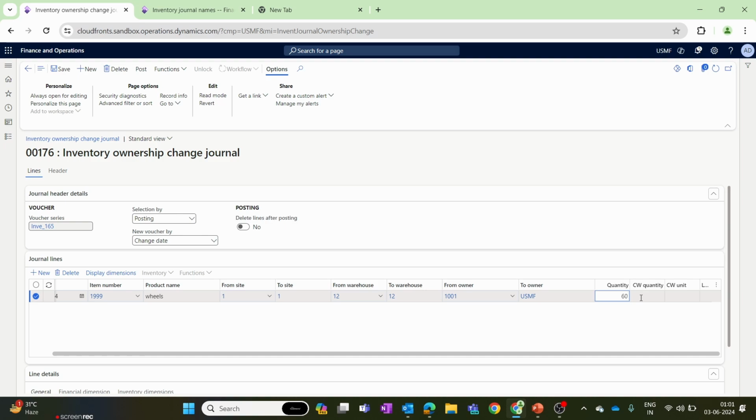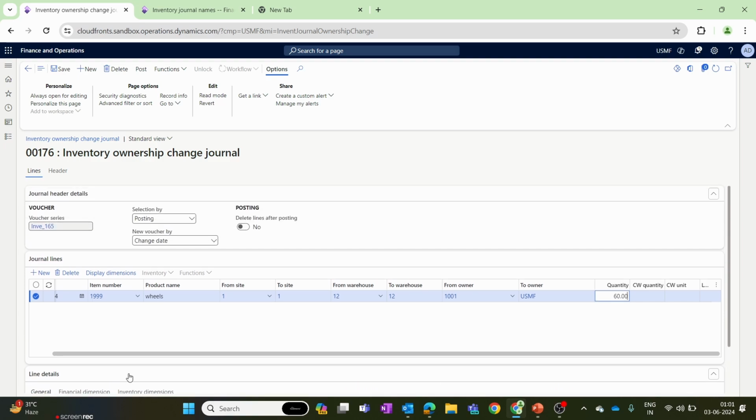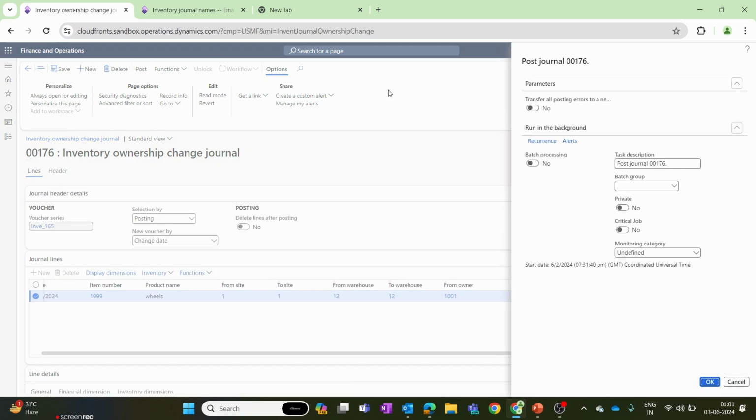stock. Usually we prefer not to consume stock which is not required, because once the inventory comes into your ownership, it is part of all the inventory calculations, cost calculation, or moving cost calculation. So here I'm just selecting the 60 quantity. In the line details we need to make changes, just save this option and post this journal.